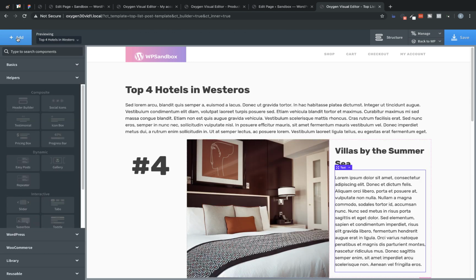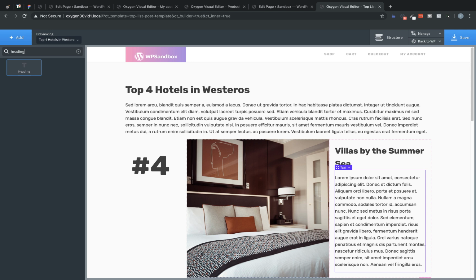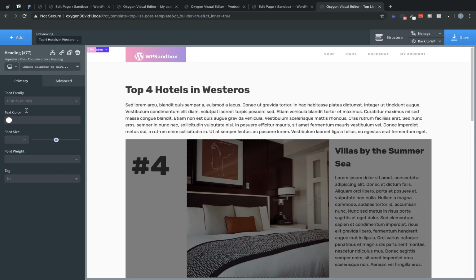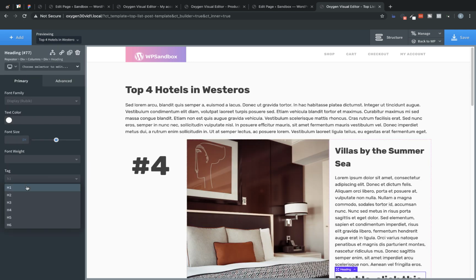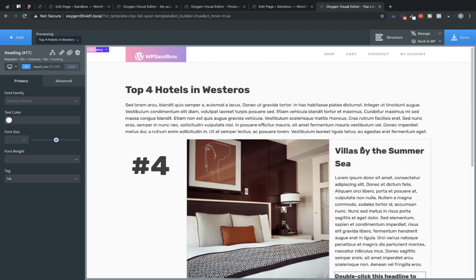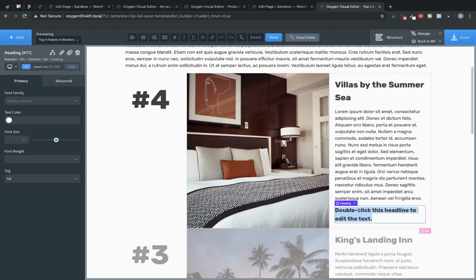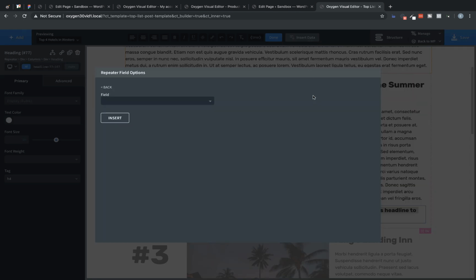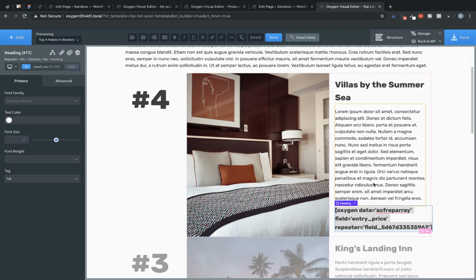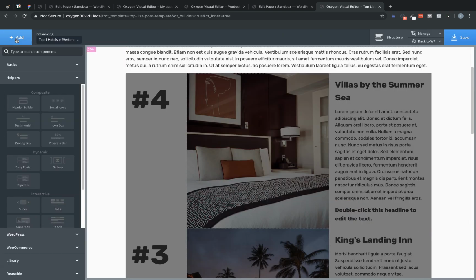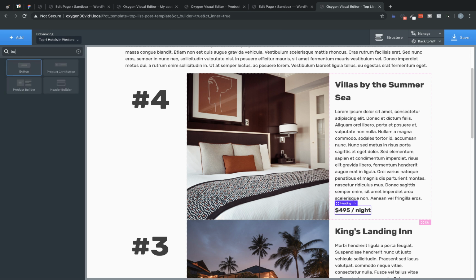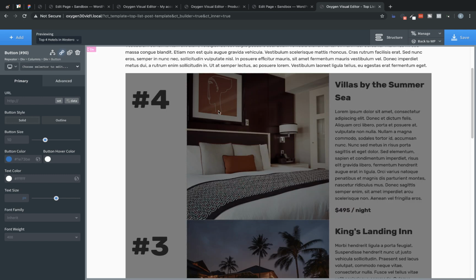And as you can see, every dynamic data item we add populates with the dynamic data from each post in the repeater. So now we're dropping in a heading, and we're going to adjust it to be kind of small. And let's double click it. Let's insert some more dynamic data. Choose a repeater field. From the drop down, we're going to choose entry price. Perfect. Now we need one more thing, and that's going to be a button. And this is going to be a Book Now button that pulls the URL from the repeater.